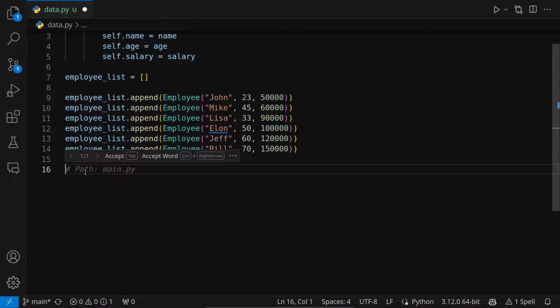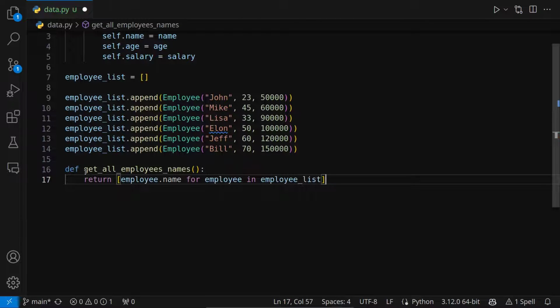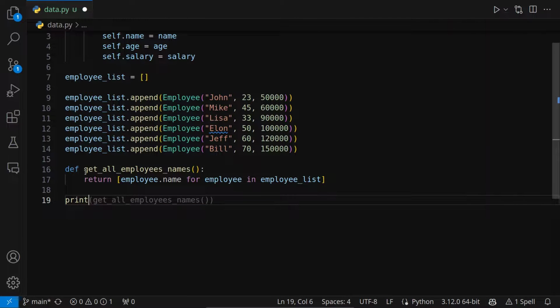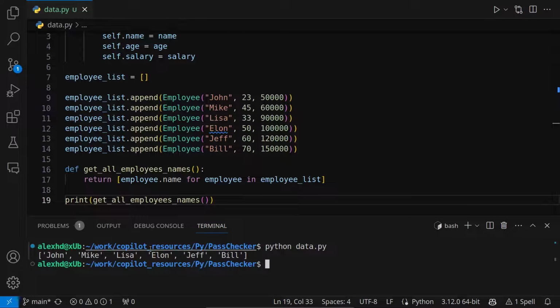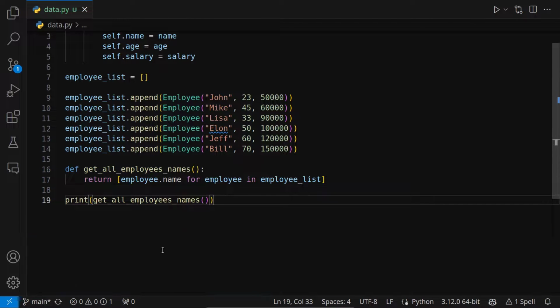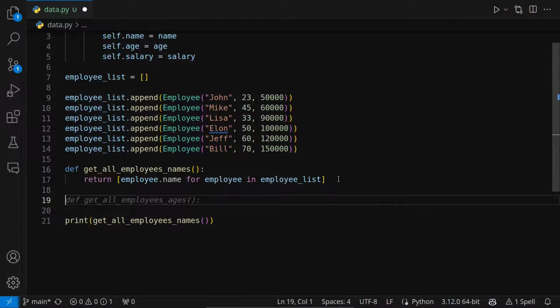Let's see if we can write it with the assistance of GitHub Copilot. I will say right here, get all, I called it get all employees names like this, and this looks all right. Let's see if this is working. So here I will call this to see if it is working, and let me execute this. Yes, it looks all right, so this means that our basic implementation works.